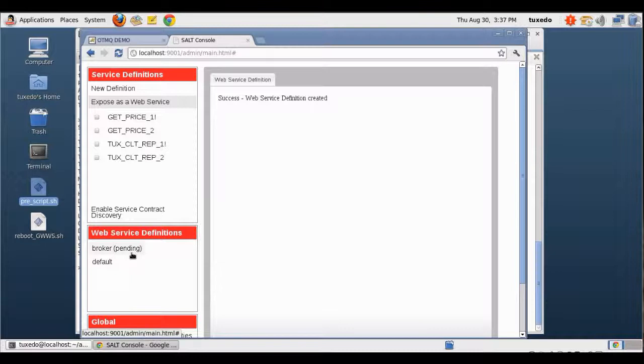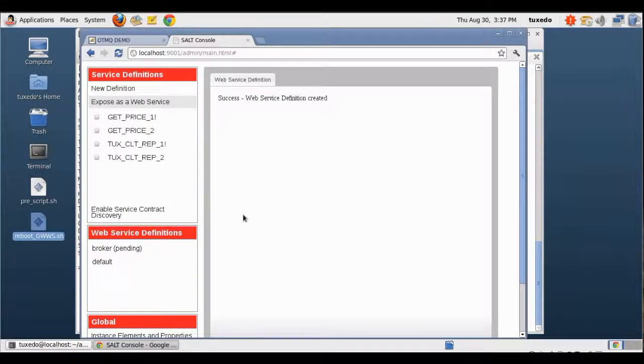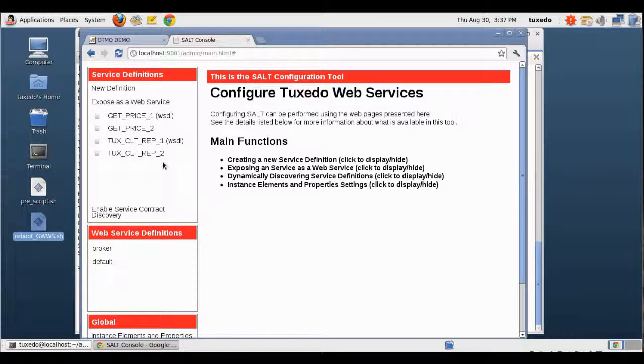In order to make this service available as a web service, I need to restart the gateway. The gateway can be restarted using tmshutdown and tmboot. I will use a little script I have to do just that. Once the gateway has been restarted, I refresh the configuration tool, and now I see the broker web service is no longer in pending state.